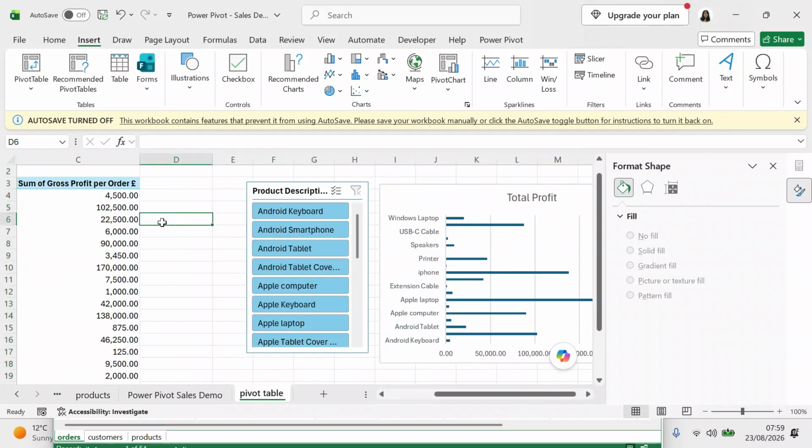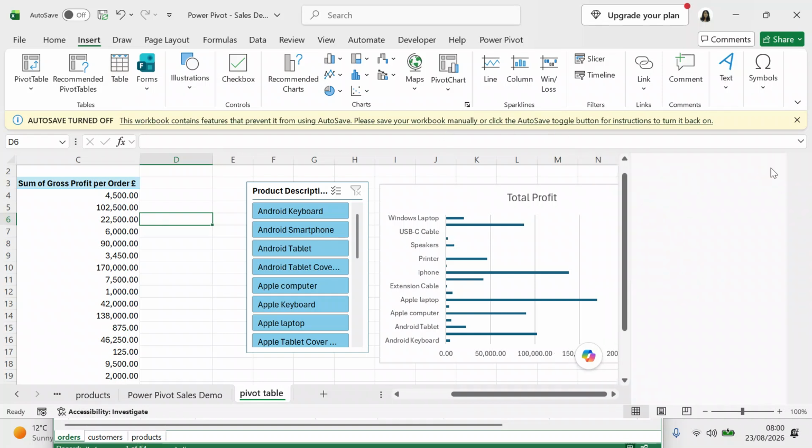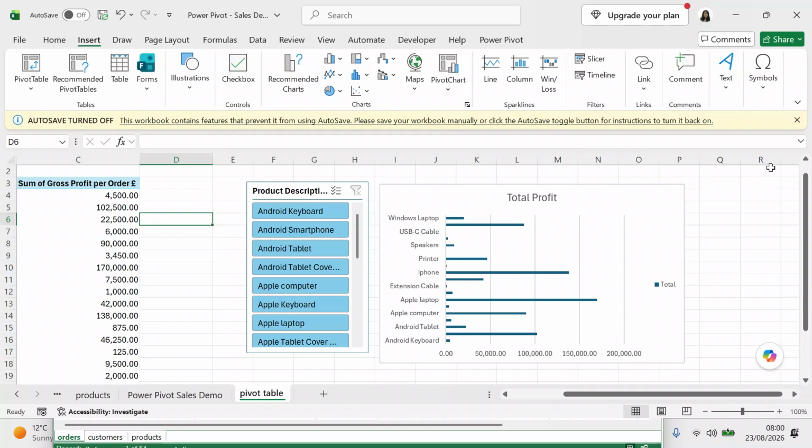And we just did our pivot table on total profit, but you can make another pivot table on units sold. And then that would tell you what the units sold were. And then there's lots of things that you can do. And so that's how you use Power Pivot.